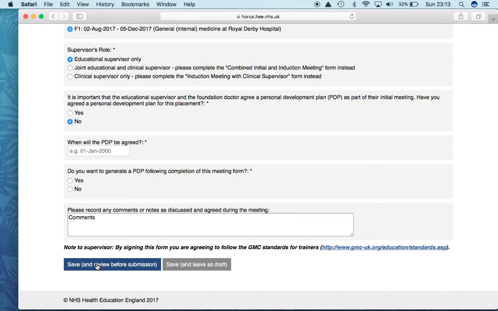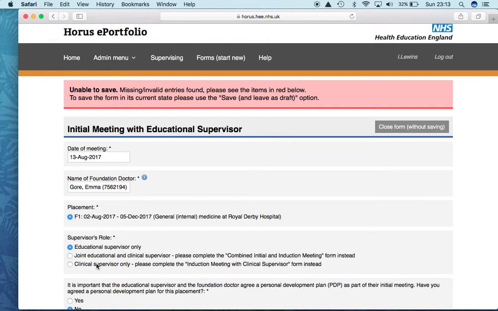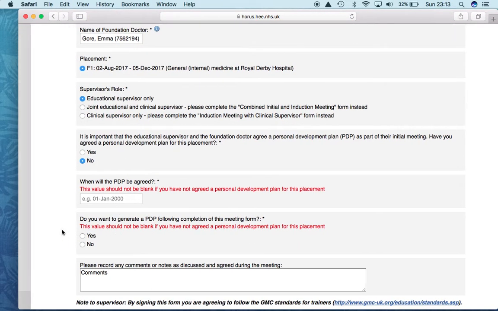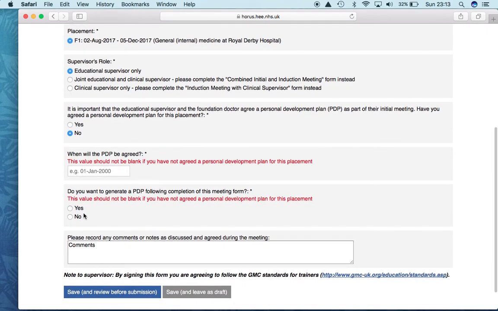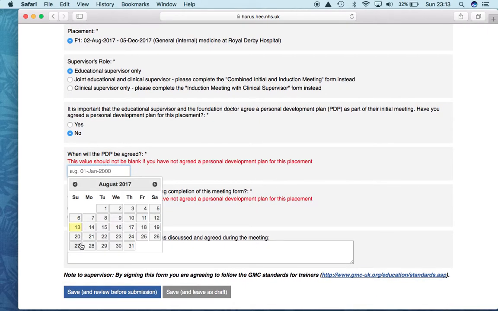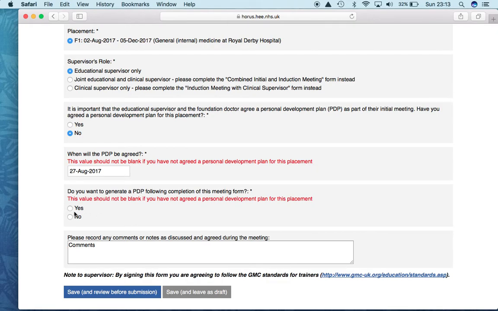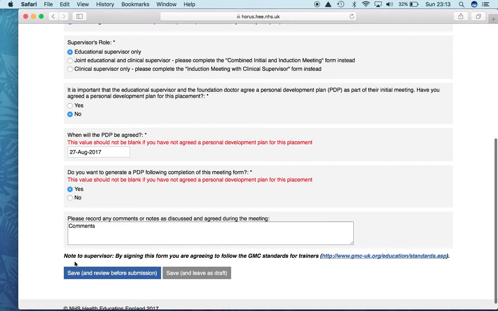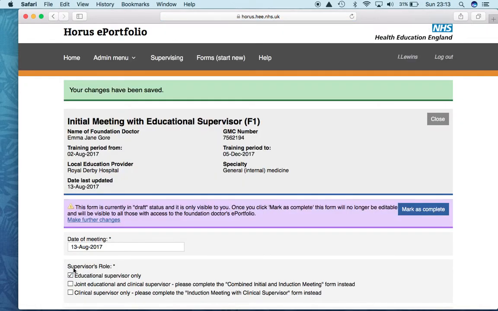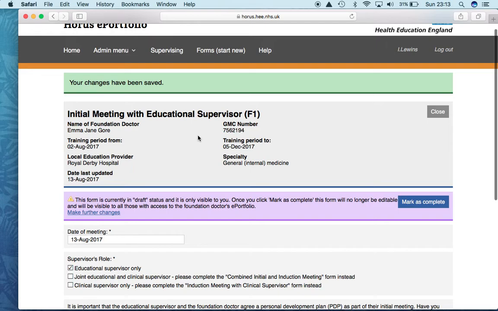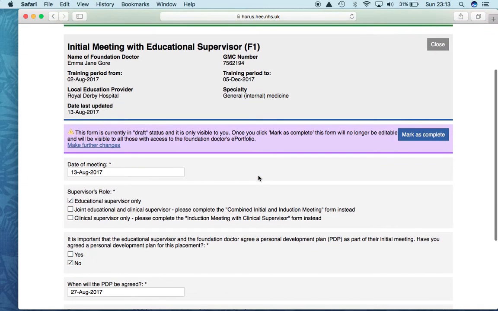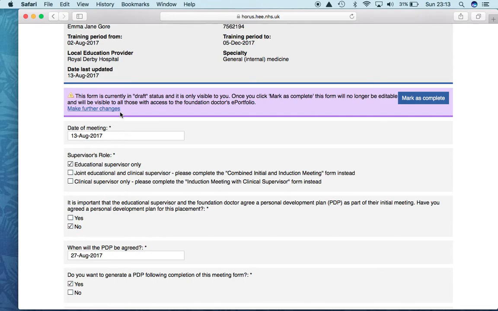If I click on that, it's telling me that we didn't agree when a PDP should be agreed by. So let's say in two weeks' time, and we'll generate a form. I'm going to save and review before submitting. Fine, so here we are. This is just saying this is your initial meeting, this is the name of the trainee, where they're being trained, and which speciality they're currently in, and that this is in draft status only.